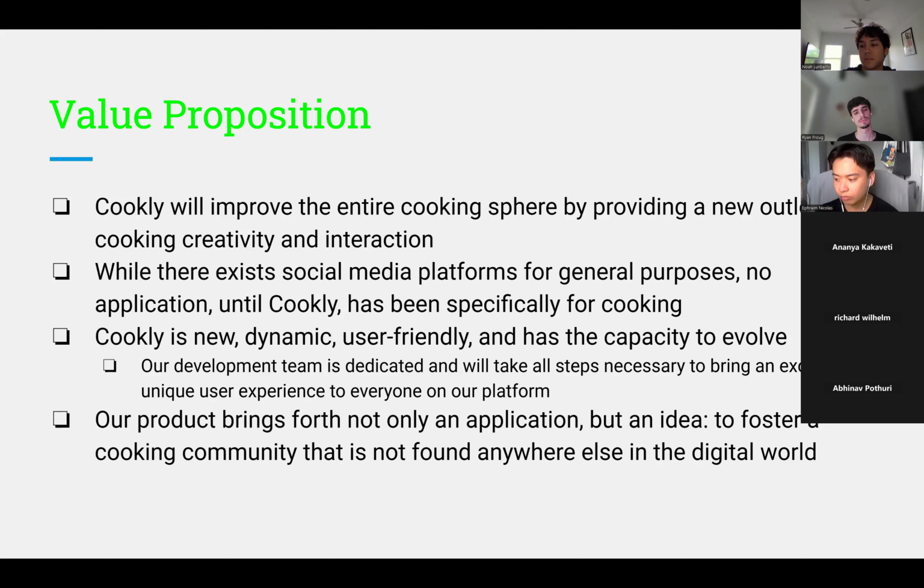And our team's very dedicated. We're willing to do whatever is necessary to make this app as good as possible. It sounds very abstract, but our product is not just an application, but an idea. And our idea is to foster this really great community that cannot be found anywhere else on the internet.